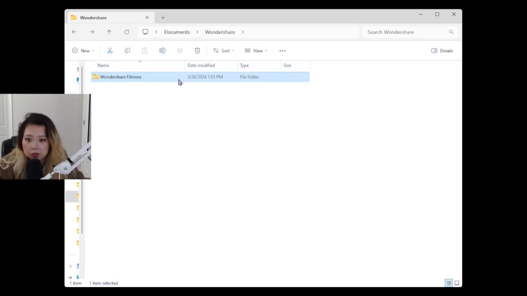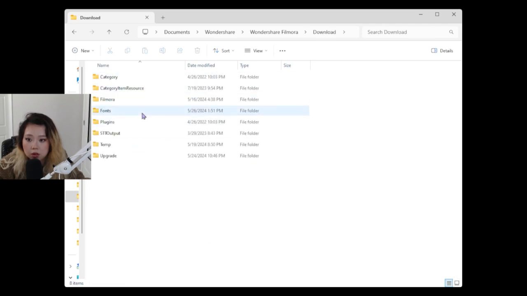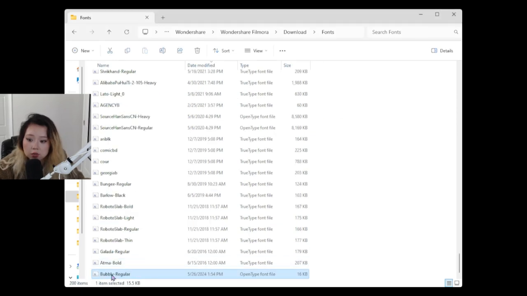After you find a file, click on it and then go to download, fonts. This is where you would drag that file to that folder. So as you can see, it's right down here.